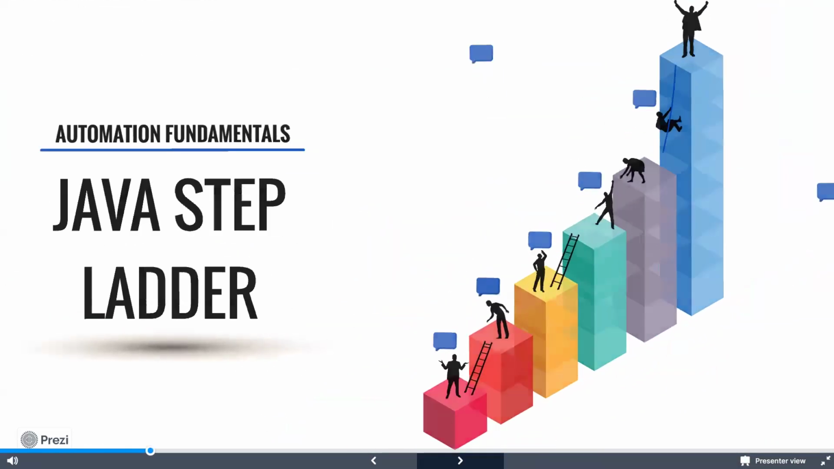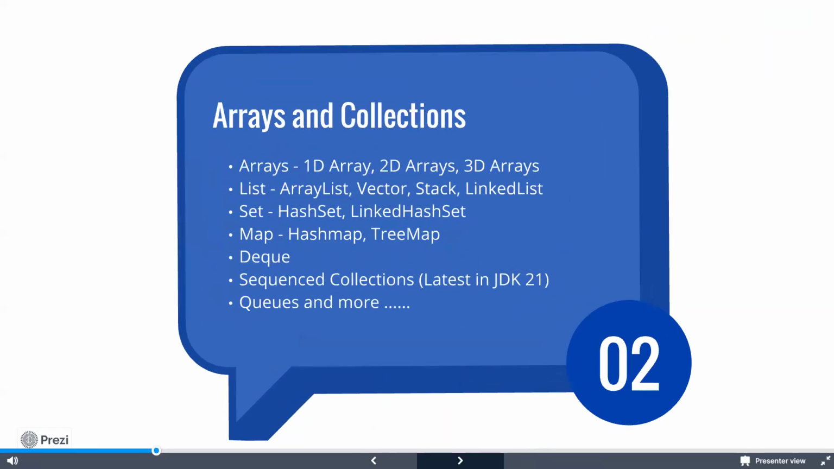Then we discuss arrays and collections, which is super important. What is a 1D array? What is a 2D array? What is a 3D array? Why have arrays come into the picture? What is a list? What is an array? What are the different components in the list? List, set, map, deque, sequence collections, queues, and more. What are the different kinds of collections in Java? We will discuss all of this because there are some collections which are useful from a Selenium point of view. There are some collections which are useful from an interview point of view.